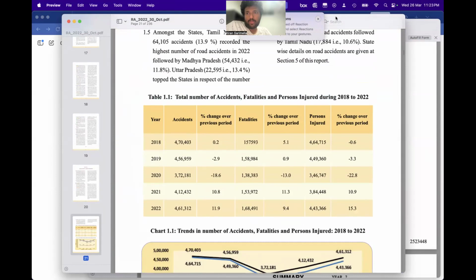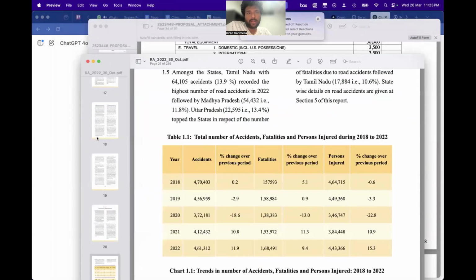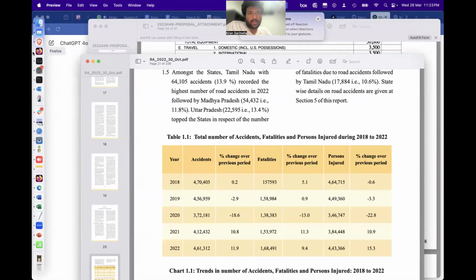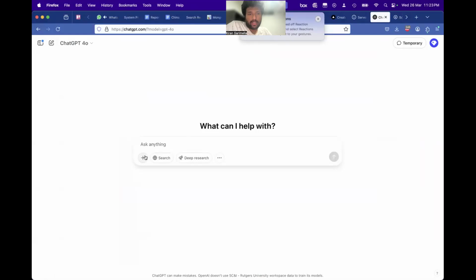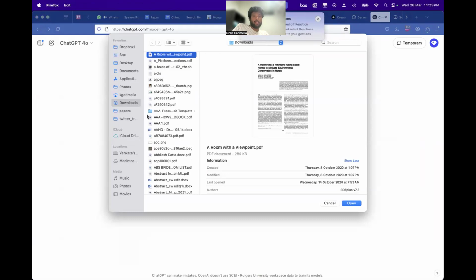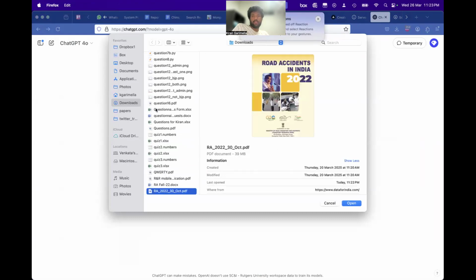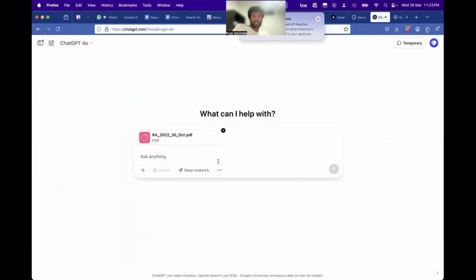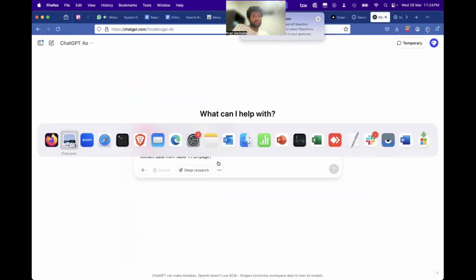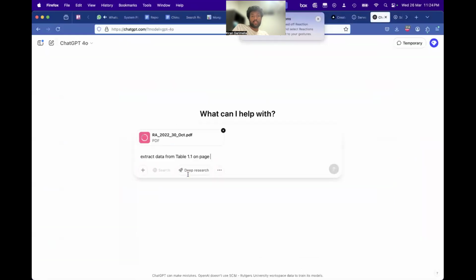So one thing I can do directly now is I can ask ChatGPT. I can go here and upload that file. So it's a 30 megabyte file. It takes some time. Okay, extract data from table 1.1 on page, what page is this? 21, and give me a CSV file.